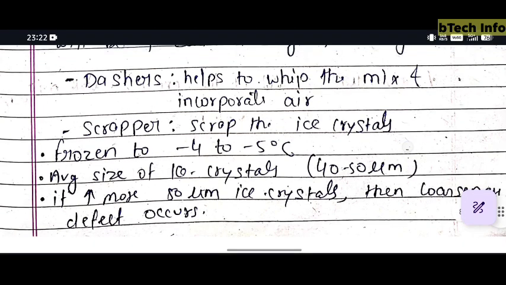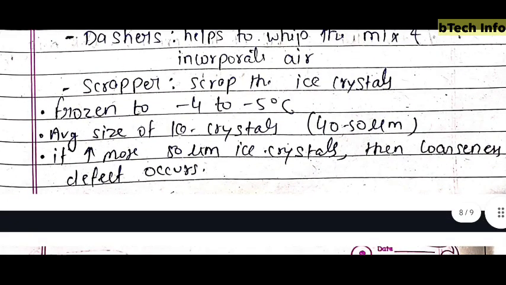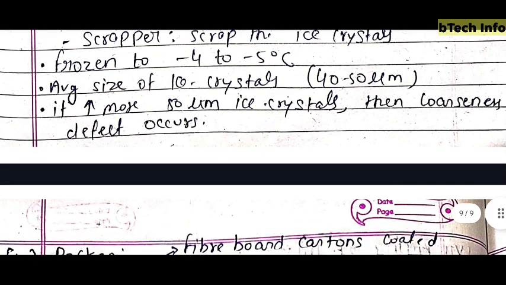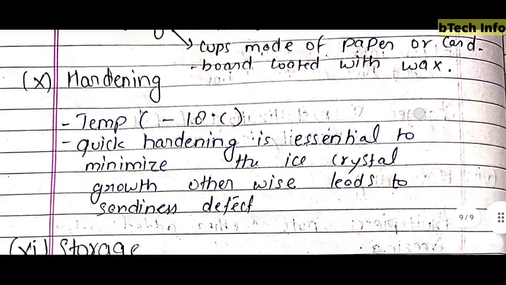The ice cream is frozen to -4 to -5 degrees Celsius in the continuous freezer, and the average size of the ice crystal should be 40 to 50 micrometers. If the size of the ice crystals is more than 50 micrometers, then a coarseness defect occurs. After the freezing, we do the packing in cups or in fiberboard cartons coated with wax, or cups made of paper or cardboard coated with wax.